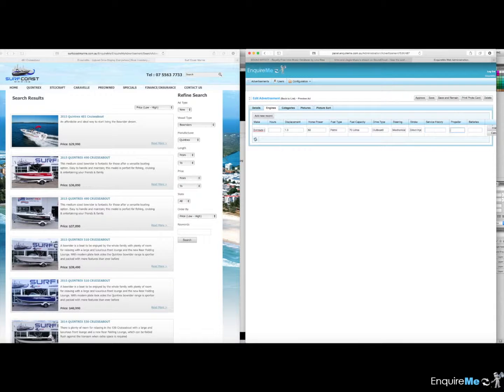Service history is 0 because it's brand new. The propeller is a stainless steel propeller, so I'm just going to chuck stainless steel in there. And it comes with 1 times heavy duty marine battery. After that's done, we're just going to click Insert. That's going to show you up on this field here.